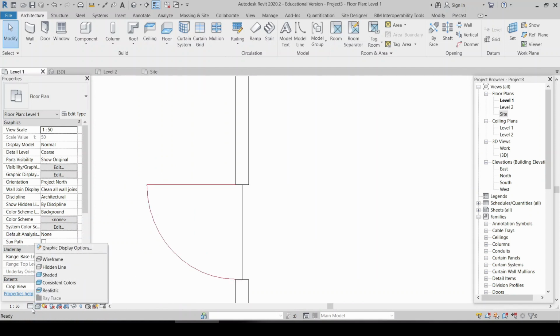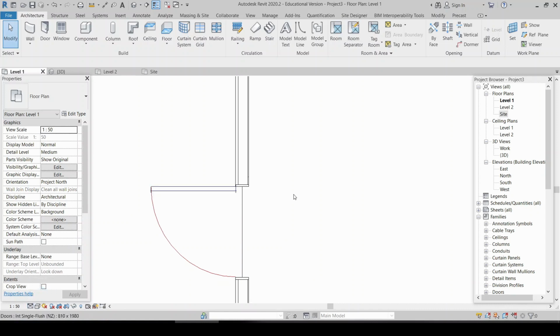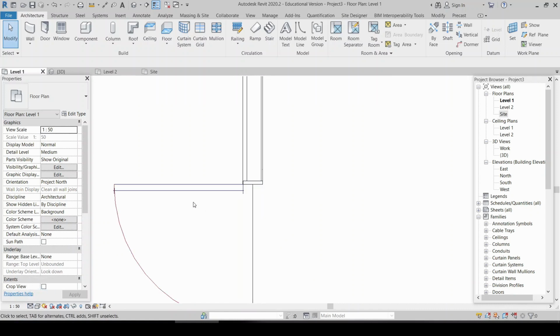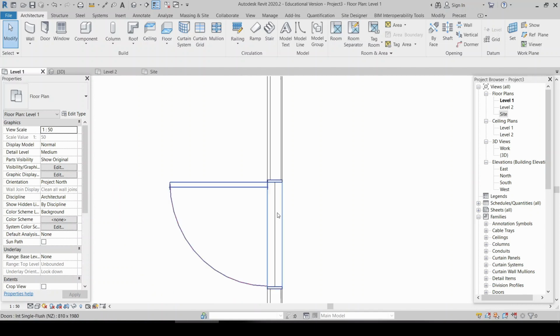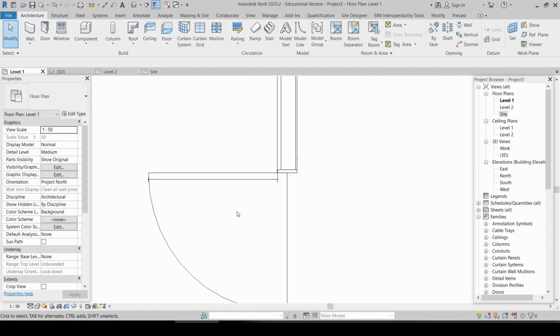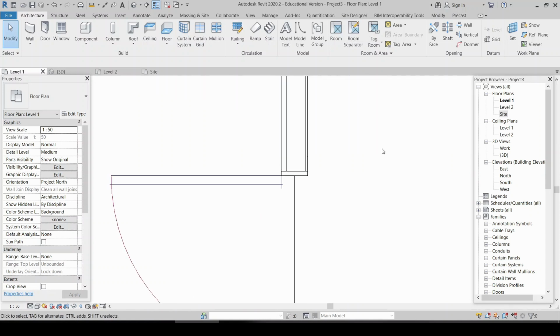If I flick that back to medium, we see we get the door jamb back, and the leaf. It's worth noting that even if we have the coarse view level, these objects are still present within the model, they're just not visible in the view. So they don't disappear, they don't go anywhere. The way Revit represents them is just much more simple. So we're back to our medium view.